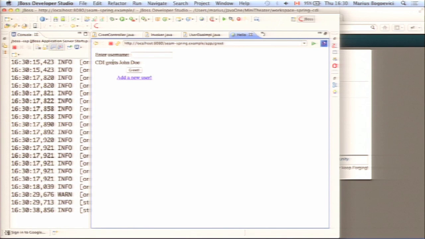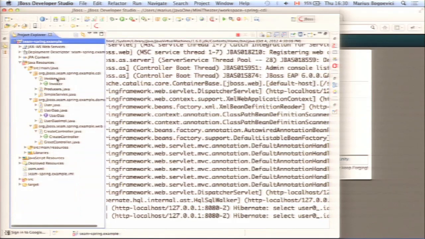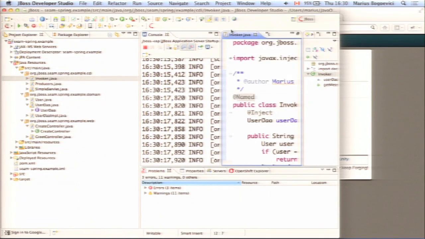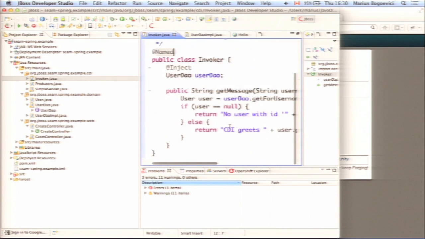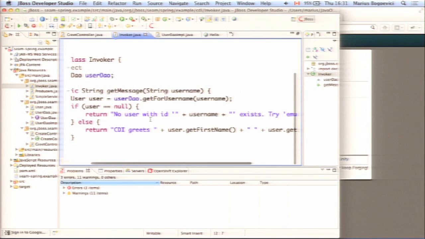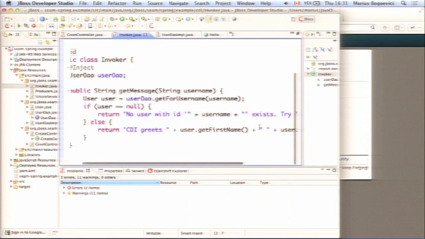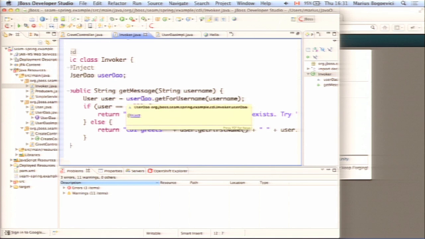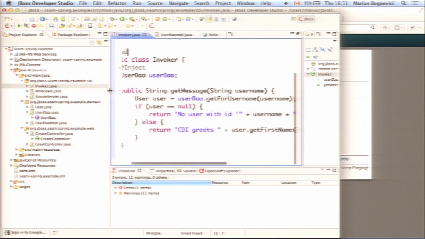So basically what happens here is, you see the CDI greets join do, which happens because the invoker here is basically processing the call. Right here. And then the invoker is delegating to this Spring bean for doing its job. That's the whole trick right now. But it takes a bit of work to get things set up. Let me just show you how this comes into place.